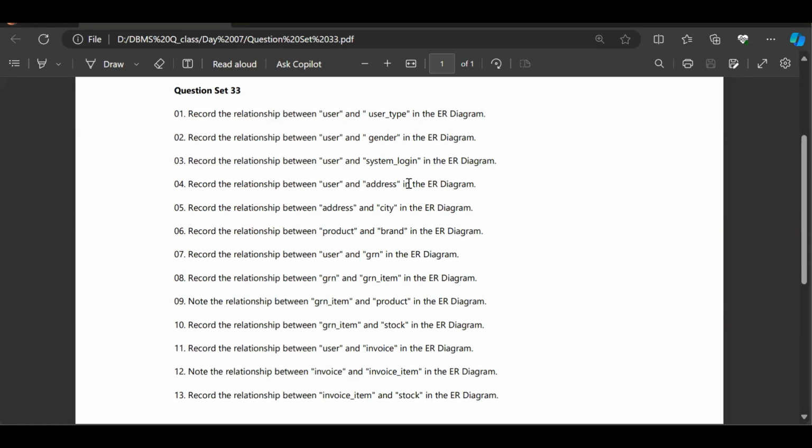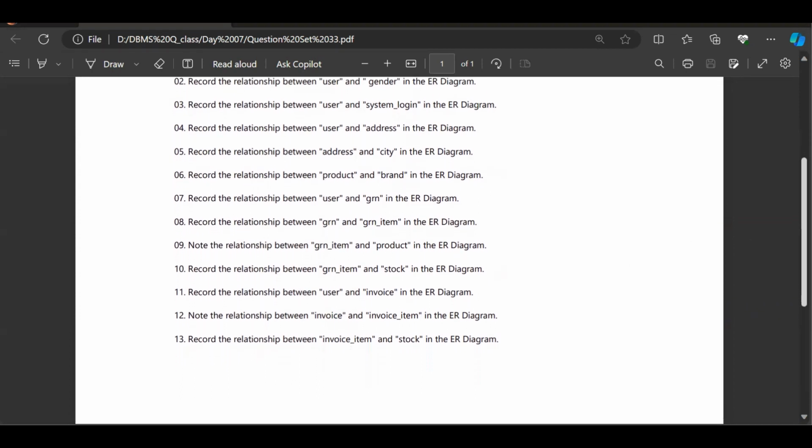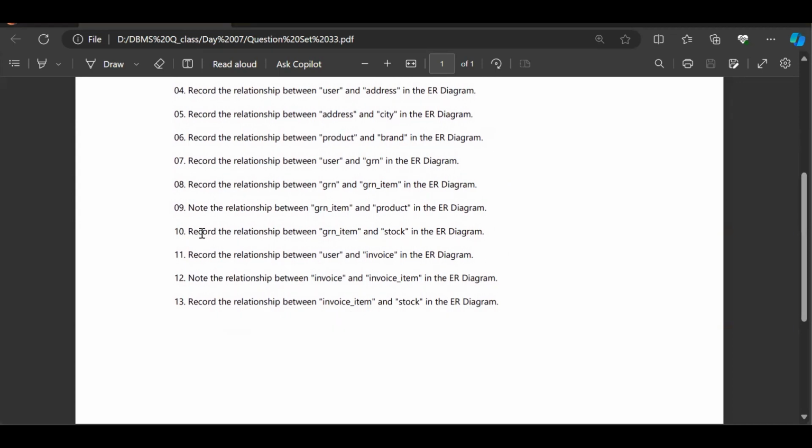The next question, record the relationship between user and address in the ER diagram, and then record the relationship between address and city in the ER diagram. As the sixth question, record the relationship between product and brand in the ER diagram, and also the seventh question, record the relationship between user and GRN in the ER diagram. Then record the relationship between GRN and GRN item in the ER diagram, and then note the relationship between GRN item and product in the ER diagram, and also as the 10th question, record the relationship between GRN item and stock in the ER diagram.